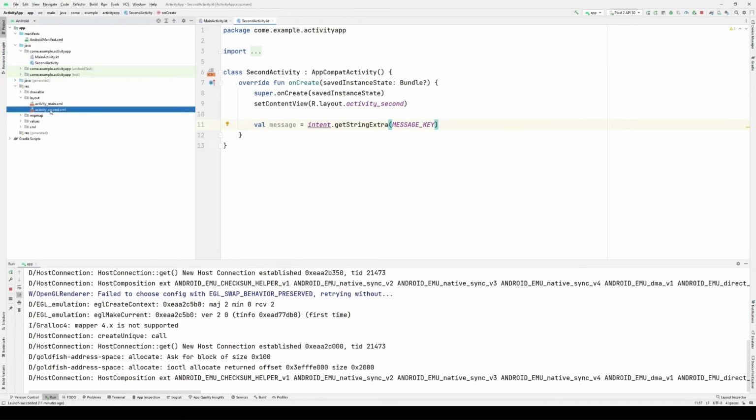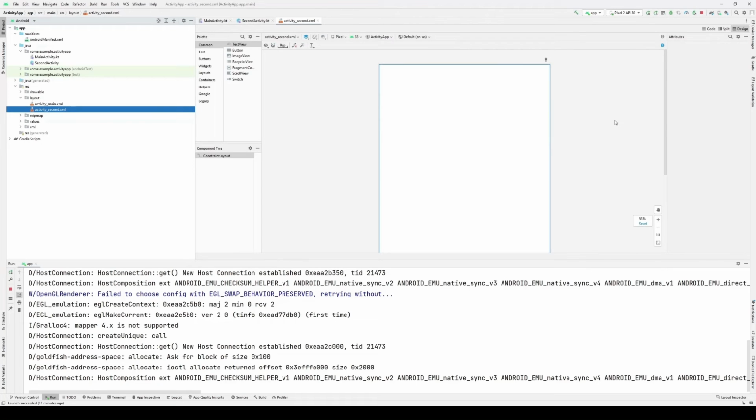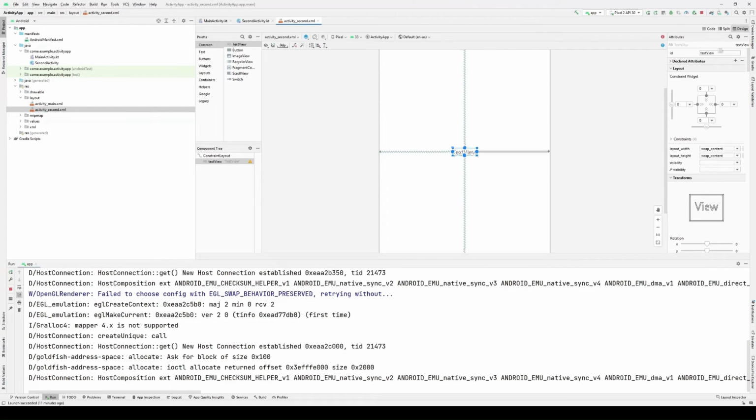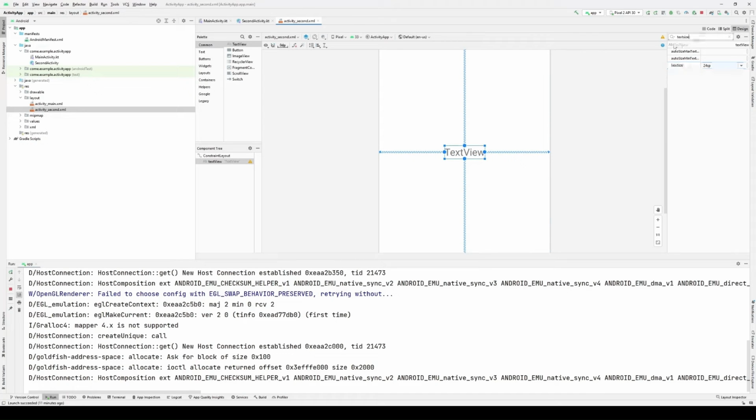For example, if my second activity had a label, which we can give it, let's change the text size to be a little larger. It's for our own purposes. And the current ID for the view is called text view. Maybe I want to call this message text view, just for consistency.